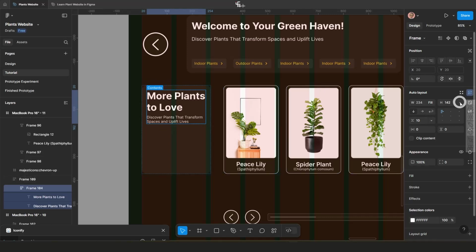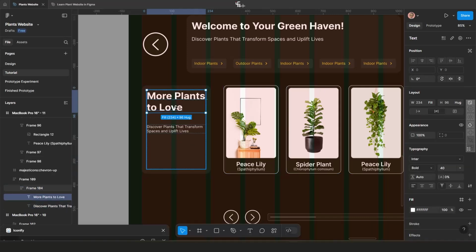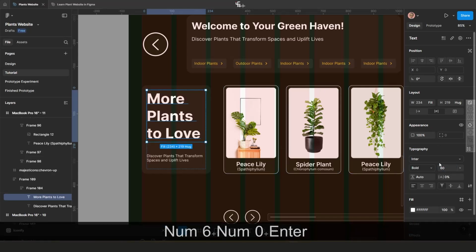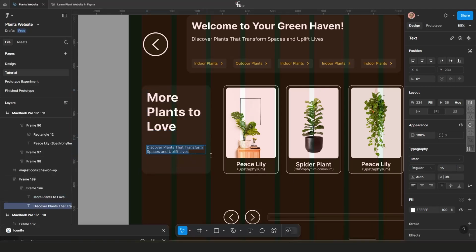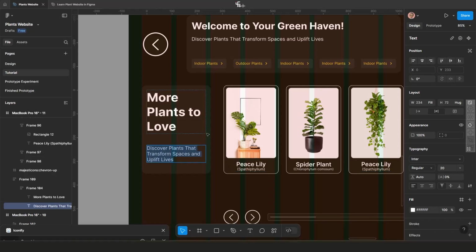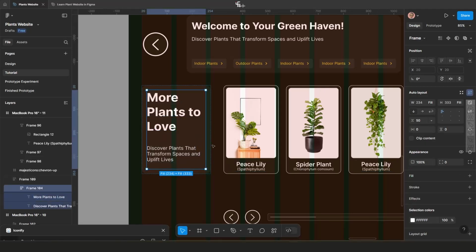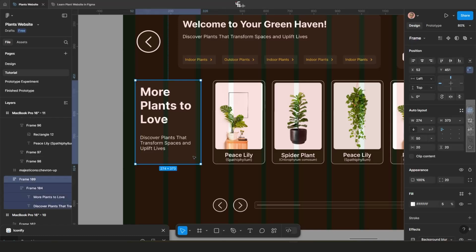I'm going to set this to fill container, and the gap here should be 50, and this one increase the size to something like 60. Alright, or 50. And for this, I'm going to make it 24 or 20. And for the other layouts, I think it's too much. I'll make it 40. And we have something like this now. Pretty cool.